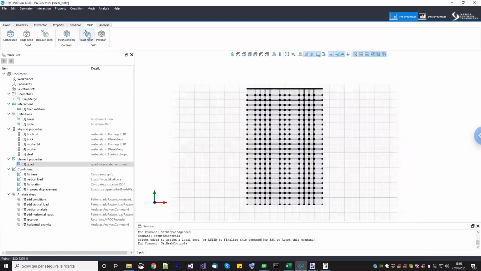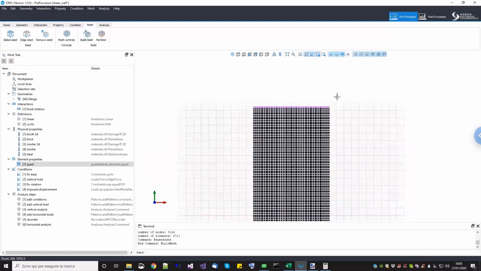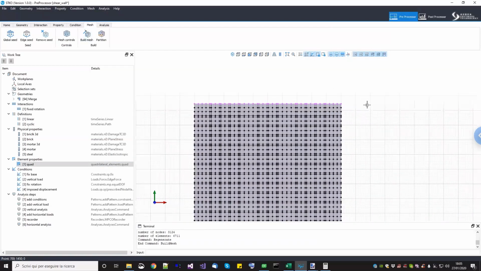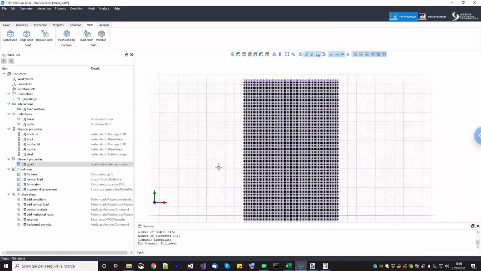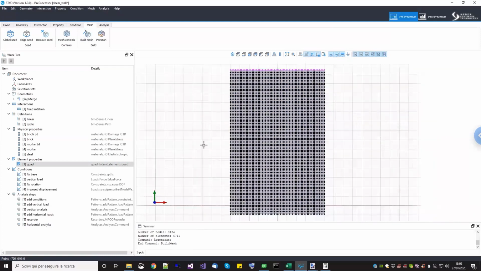Perfect. Now we just need to build the mesh. Don't forget to build the mesh because otherwise you will have problems when you run your model. So just build mesh. And this is our final mesh, okay? So there are not so many elements, almost 7,000 elements. So let's save it. And we can run the analysis now.